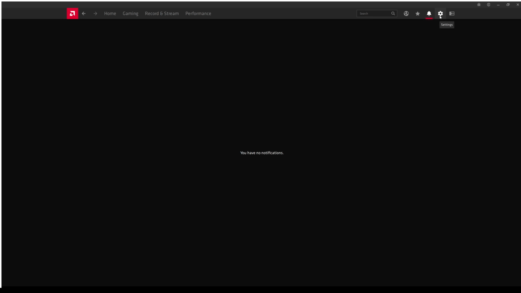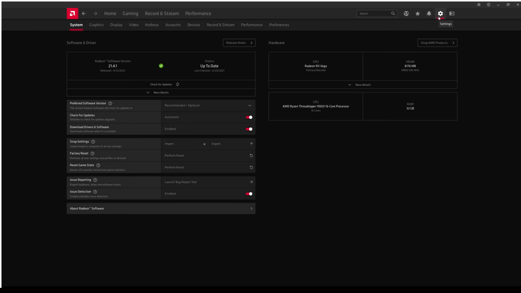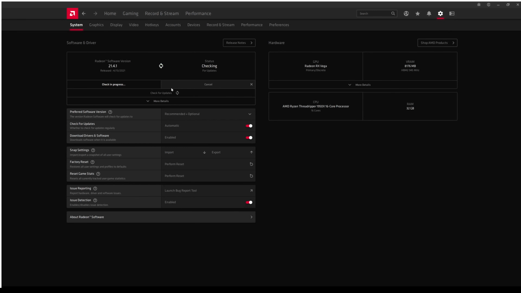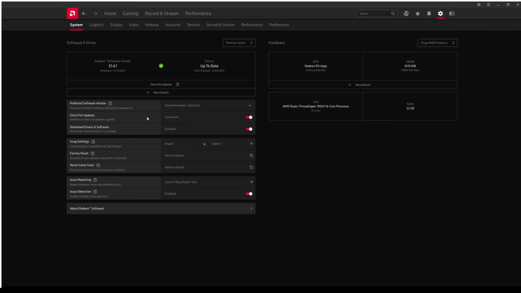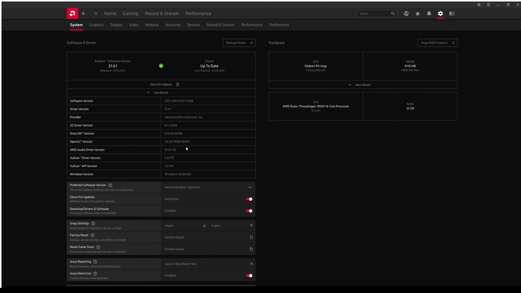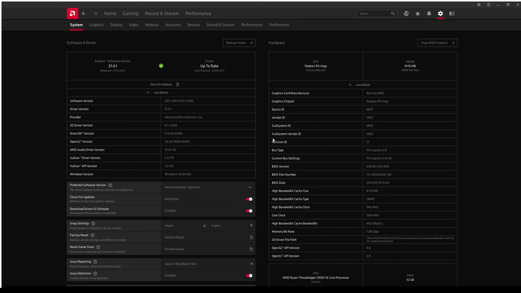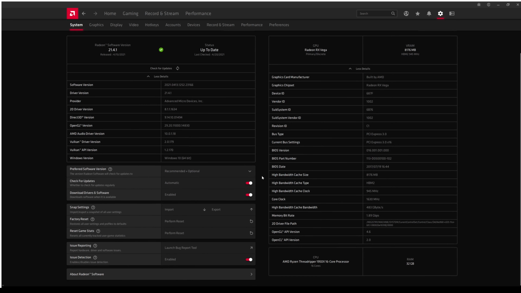I do not have any notifications. There is settings as well here, and as you can see, check for updates. I'm the latest up to date. You can go through more details of your GPU or driver over here. And then if you go down, you can see your preferred software versions that you want to download. I'm on optional, and you can go to recommended only. You can check for updates automatically. You can snap your settings, which allows you to import a snapshot of all your current settings in the Radeon software.